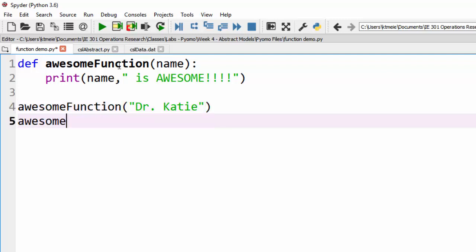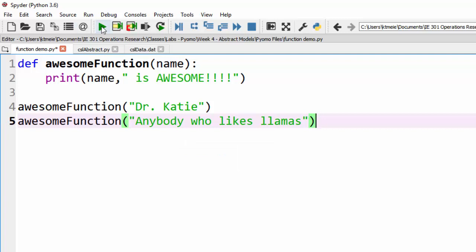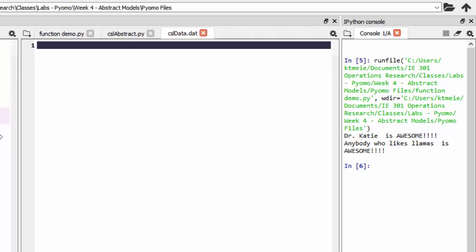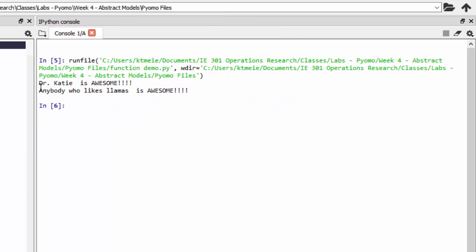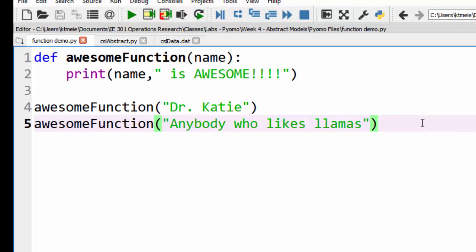Or I could call the function awesome function and pass it a whole phrase. I could say anybody who likes llamas. If I were to run this program, we can see over here in the console that it printed out two phrases: Dr. Katie is awesome, and anybody who likes llamas is awesome. Now, this is a bizarre use of functions, but it demonstrates a use of functions.